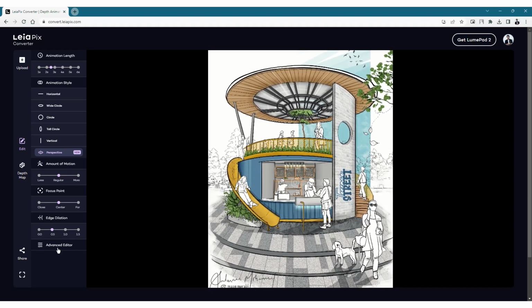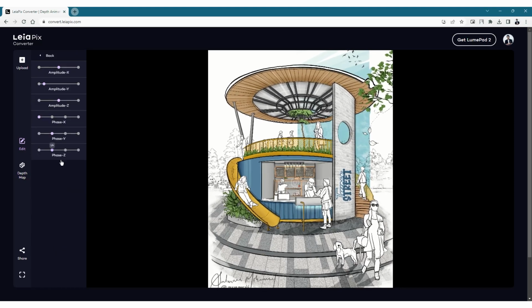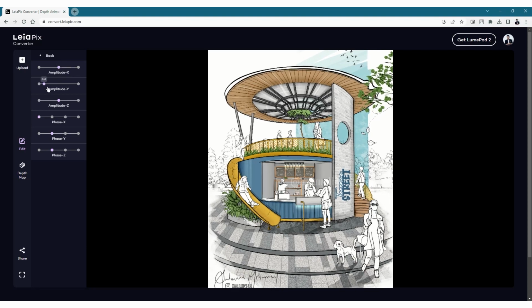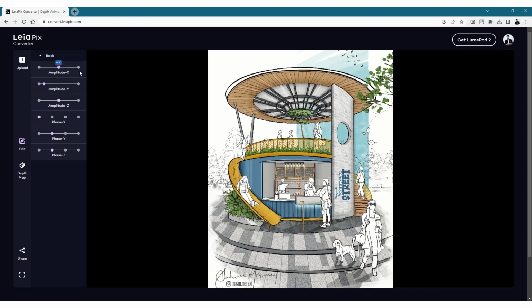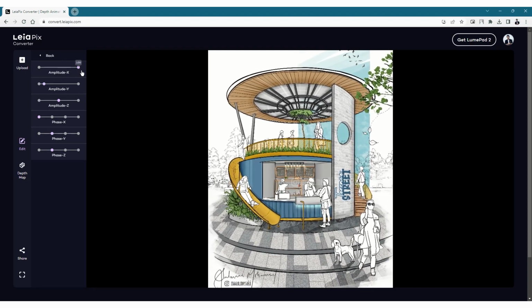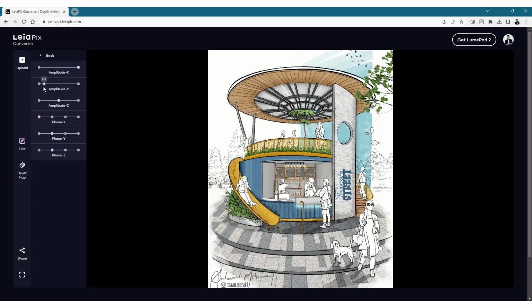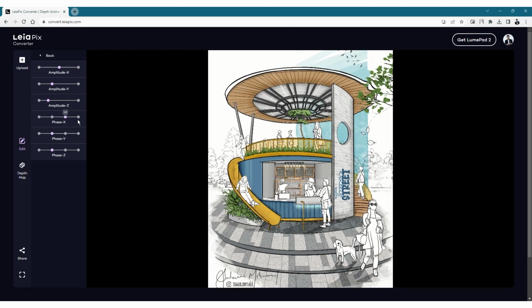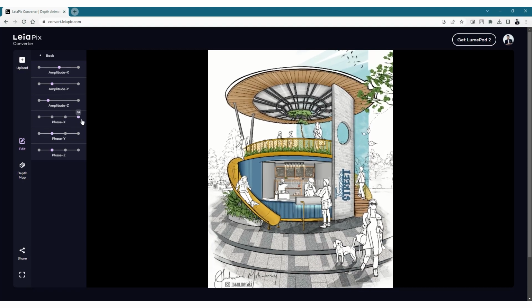The last tab is the advanced editor, and under this tab, we'll be able to make finer adjustments in the animation. We can make the animation move along the X, Y or Z axis by adjusting the sliders here if we do not want to use the preset animations provided. The phase X, Y and Z allows the animation to move around the diagonal axis.